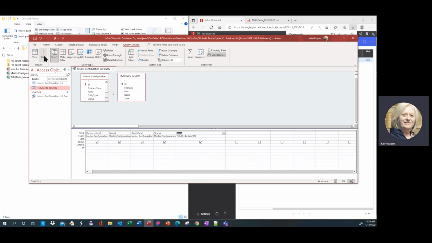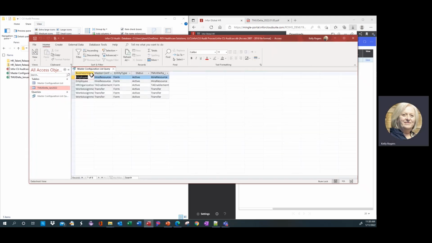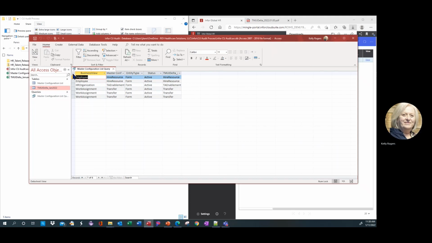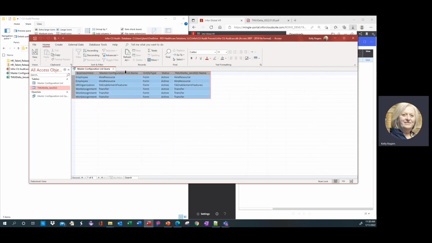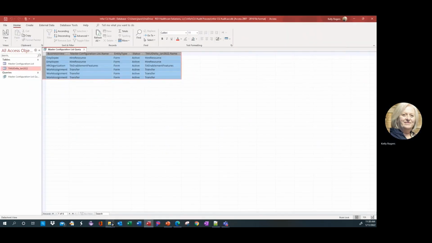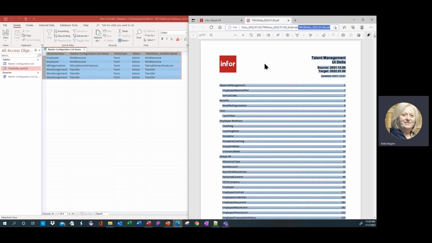So we're done with our query. We're able to run it. And as you can see here, we now have the same differences we produced with our Excel. So this concludes our demonstration part of the presentation. And I hope that helps you quickly determine what you may need to analyze within Infor's documentation.